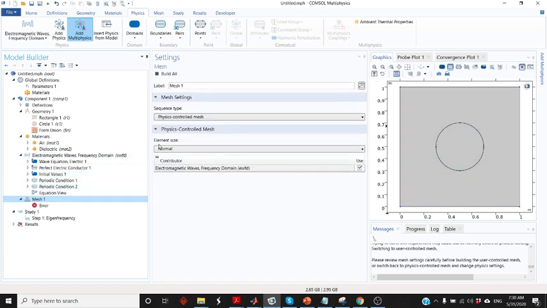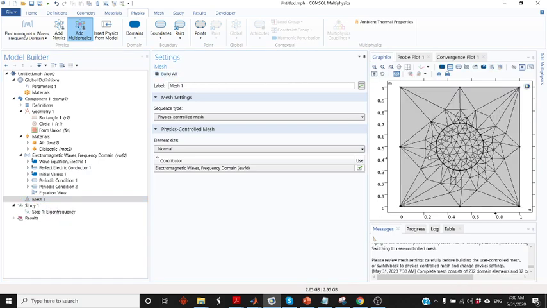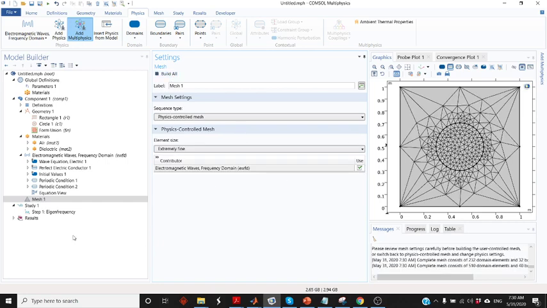For now everything looks fine. And here I already built the mesh. You can choose a finer mesh from the extremely fine property. And also you can choose a finer mesh by using user controlled mesh.